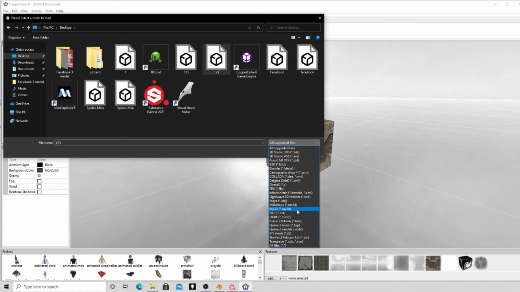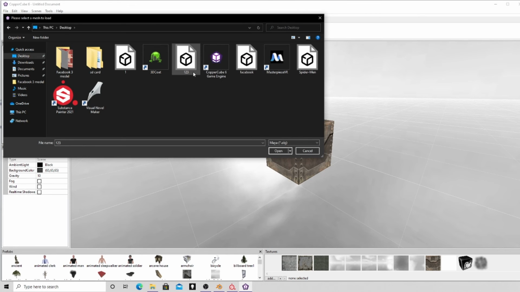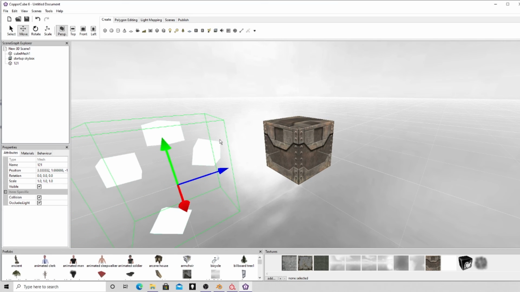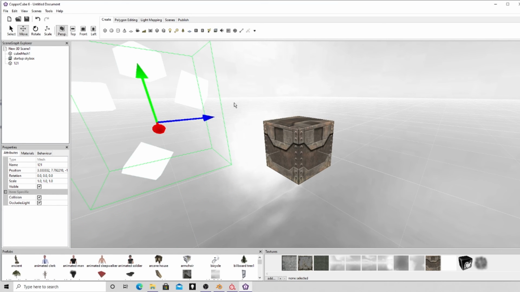Let's just go down and make sure it's the right one. Object file, where are you? Object file. So we're going to import that, and here's our image. And we got our image here.